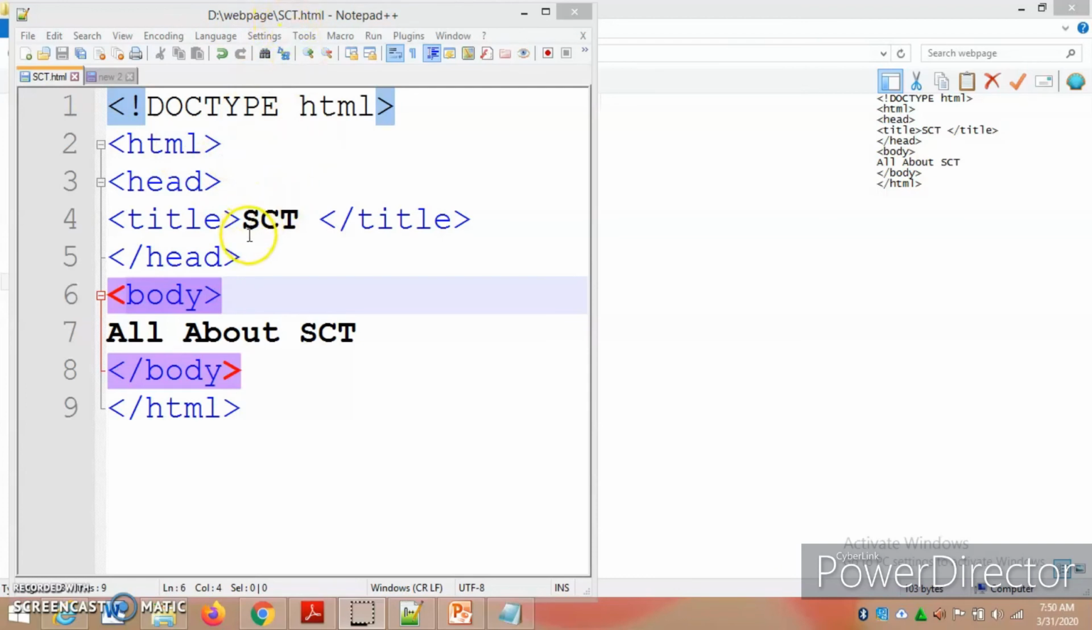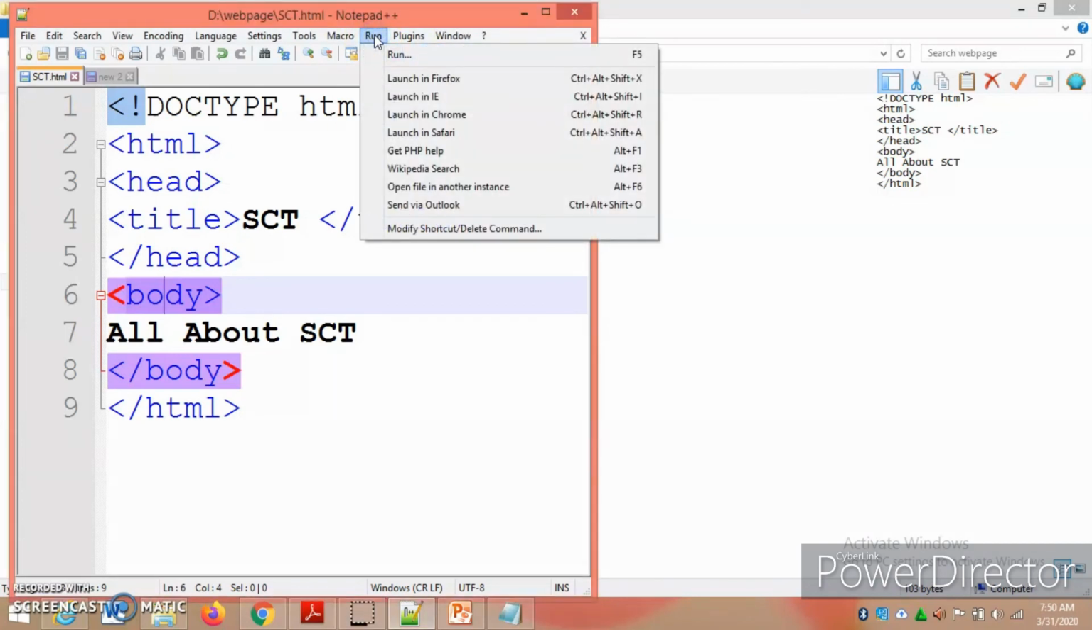Now, let us try to view this document as a web page. There are two common ways to view this as a web page. You can use the Notepad++ environment, where you can see the Run menu. In the Run menu, you can use Launch in Firefox, Launch in IE, Launch in Chrome, or Launch in Safari. These four are the common browsers where you can view your web page.